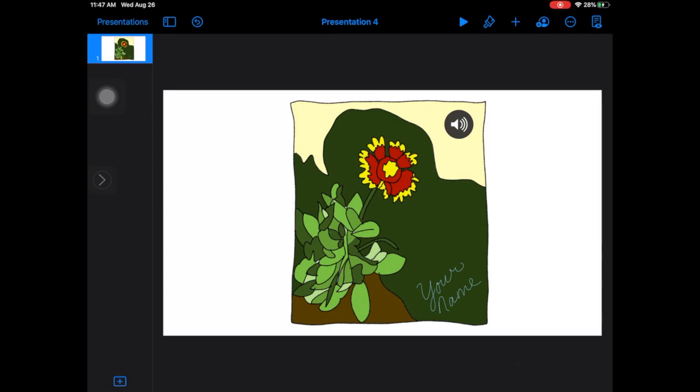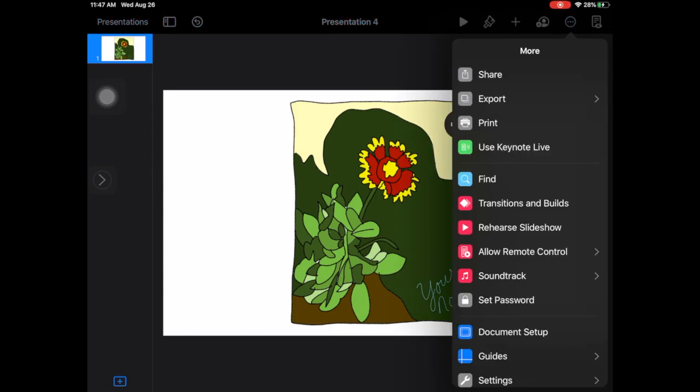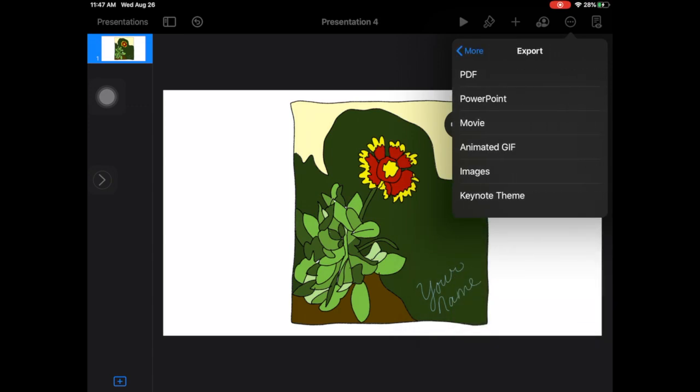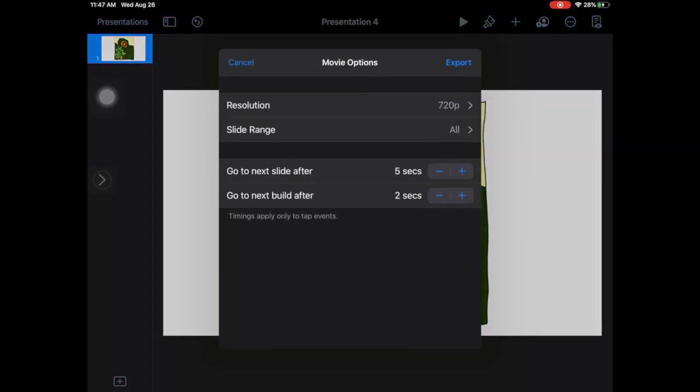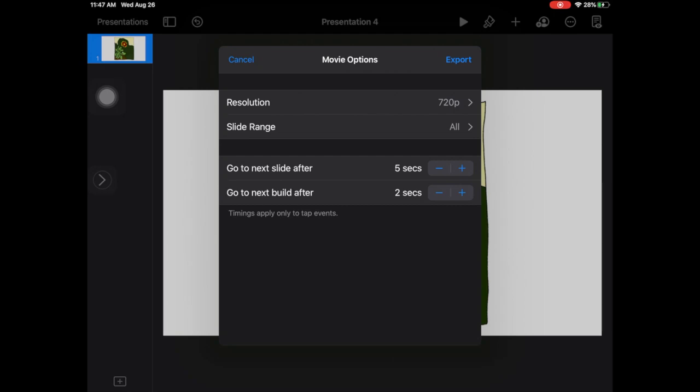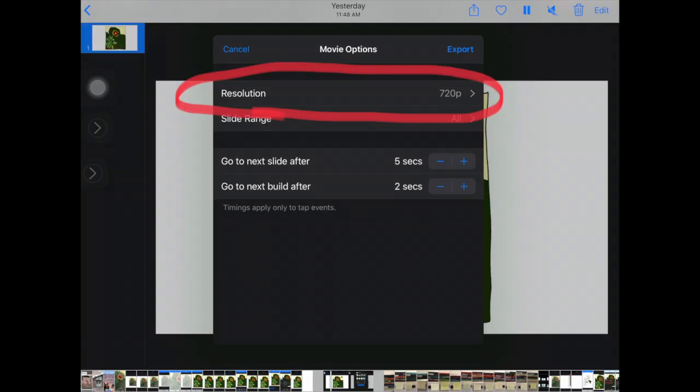We are now ready to export your drawing to your camera roll. Click on the three dots to get the pull-down menu and select Export and then Movie. You'll have movie options pop up. If the resolution is set to anything other than 720, go ahead and tap on that and change it so it reads 720. You don't need to change any other settings on this page.